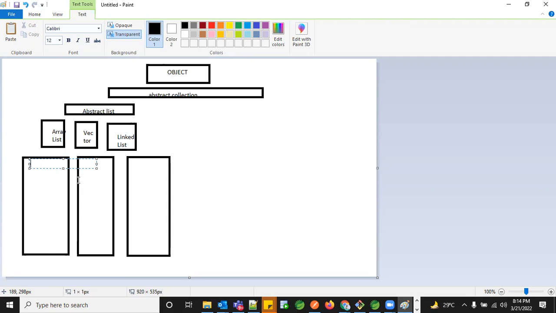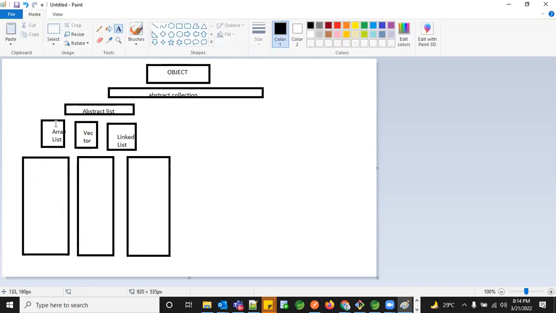Okay. So let's first figure out the basic thing. The array list and linked list will fall into a single threaded environment. Basically, if you're not using any threading concept, if you're not going with a multi-threaded environment.